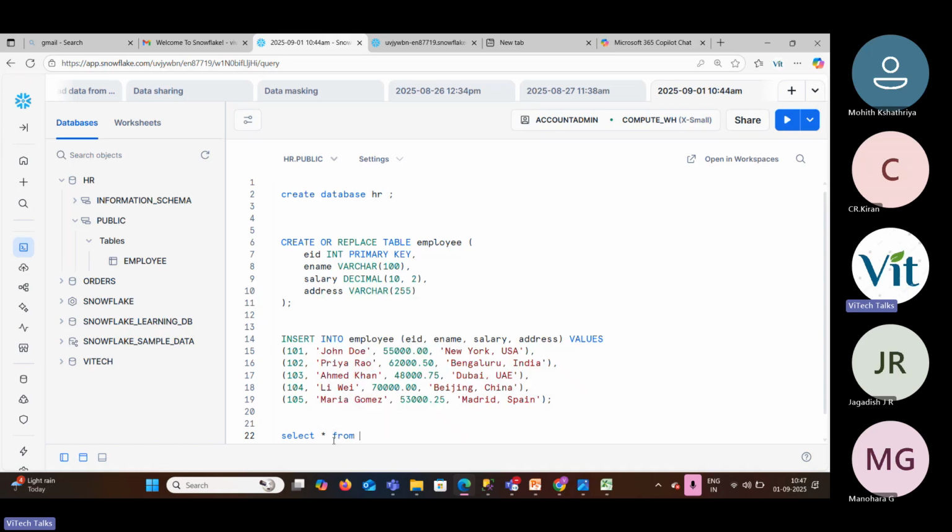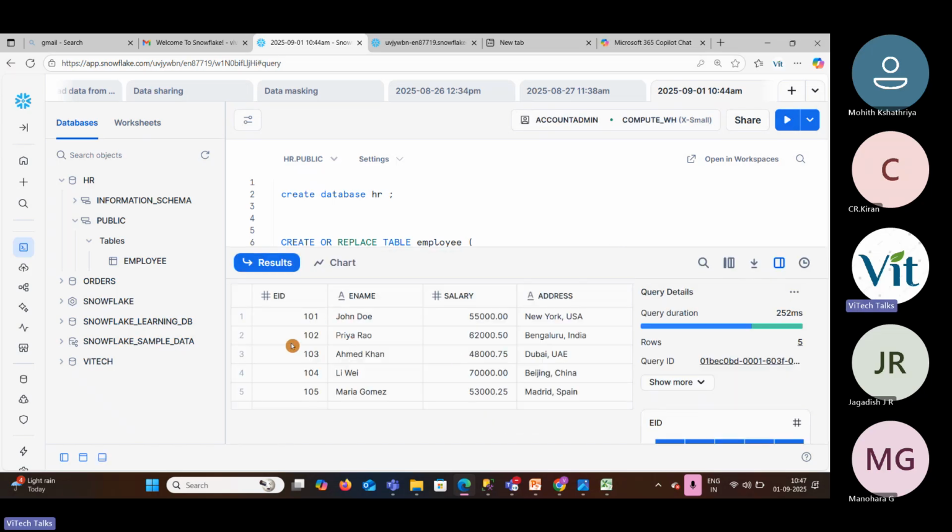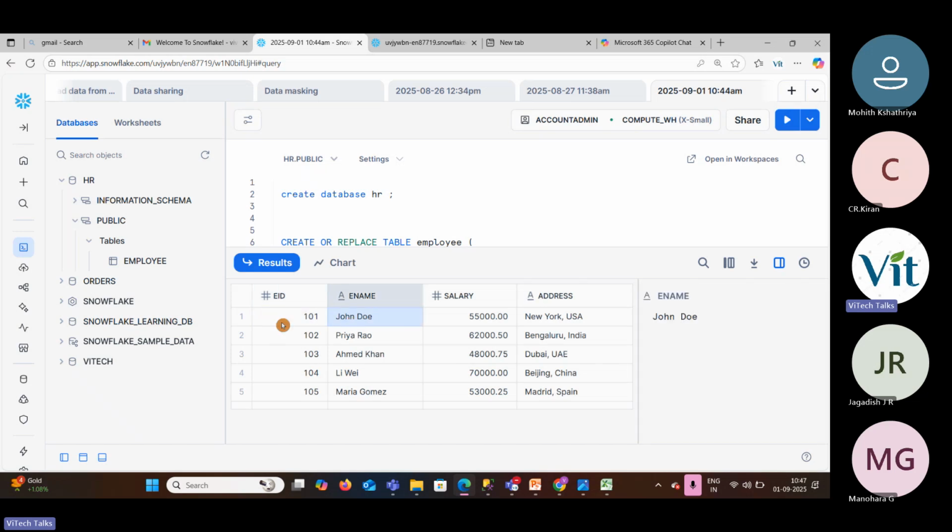Now, select star from employee. This is how you can retrieve the values. Everything is SQL scripts only. See here, now you can see the data: employee ID 101 John, salary, address. Next, Priya, and so on.